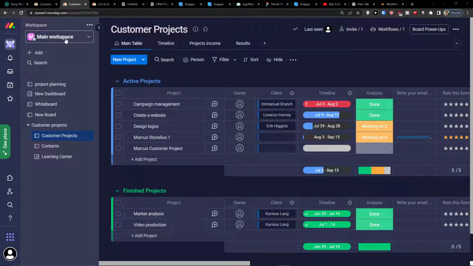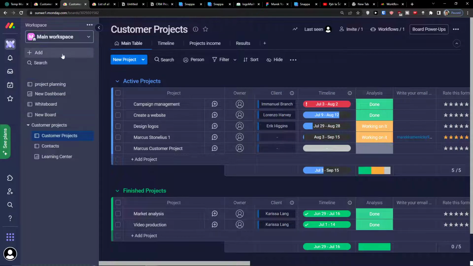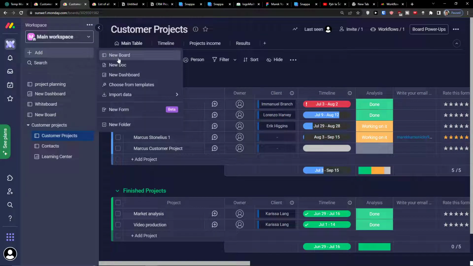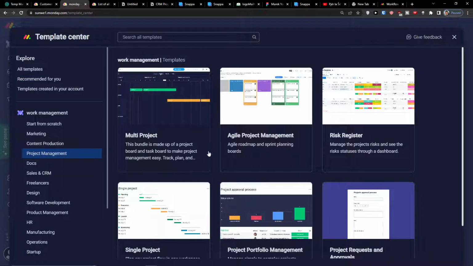The first thing, when you enter monday.com, you can have your own workspace. You can add a workspace, and then add a new board, or you can choose from a template. These are the two options that you can do. So I'm going with a new template, and let's say I'm going for project management.